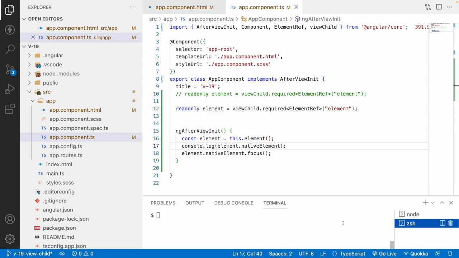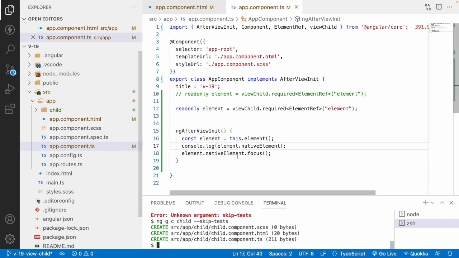Let me show you with a child element. So what I'll do is, I'll try to create an element inside the child component. So let me create a child component, ng generate child component followed by skip tests. I'm not creating any test files. So let me generate a component and hit enter. Now it created a component.